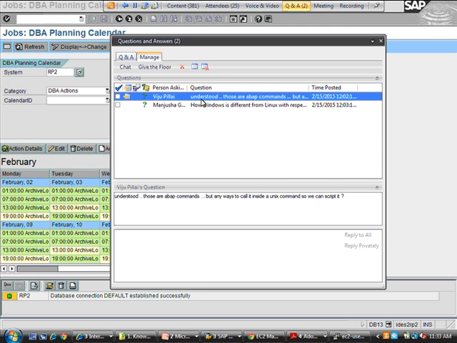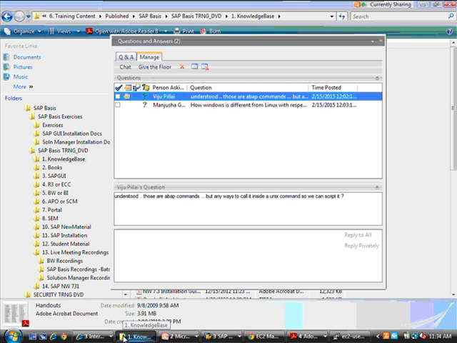Okay, understood. These are ABAP commands, but is there any way to call them inside a Unix command so we can script it? Yes, that you can do. And there's an exercise on this which we will do where you can call them from within SAP.